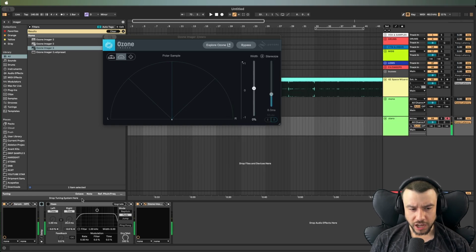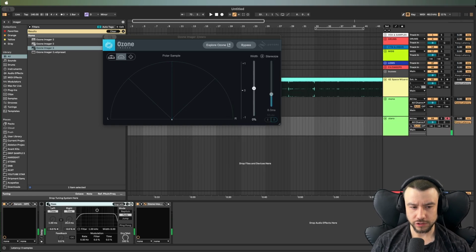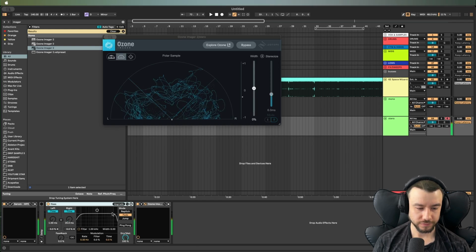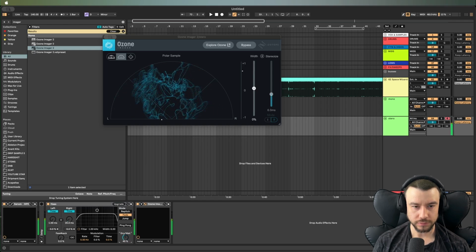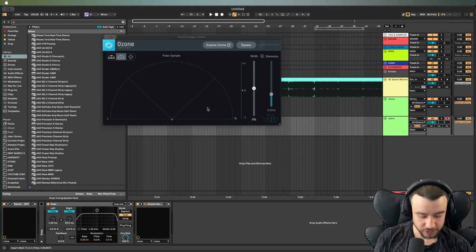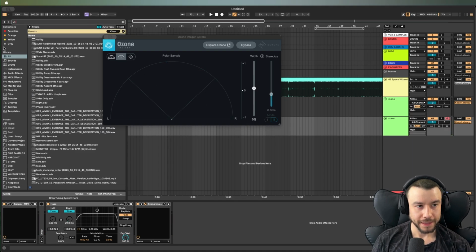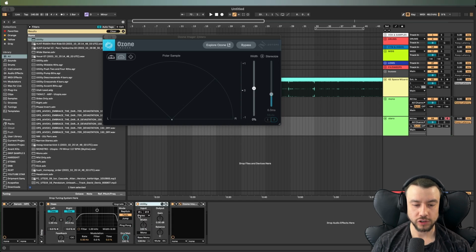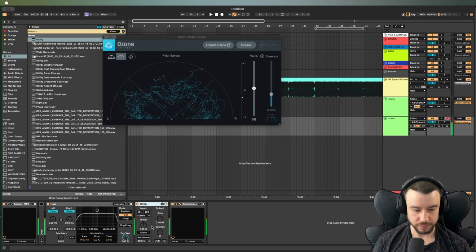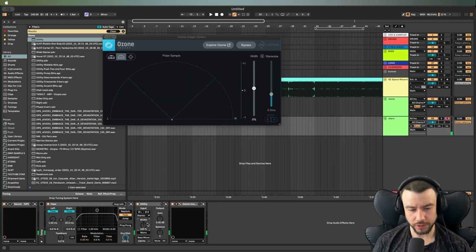Then Haas effect. If we turn this on, check out the difference. Insanity. Dry and wet goes down. I also love to add a utility and use the width function to go maximum width. If you turn up this width knob, then we can get some crazy results.